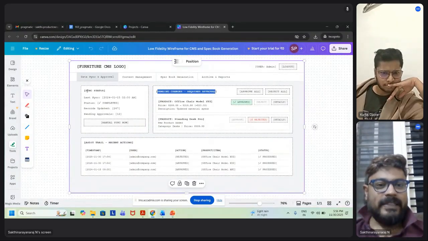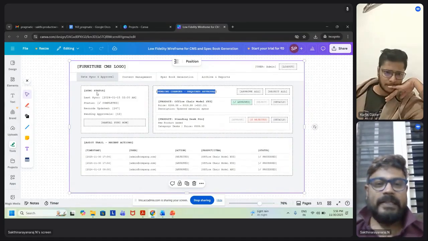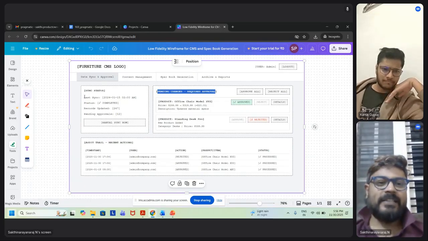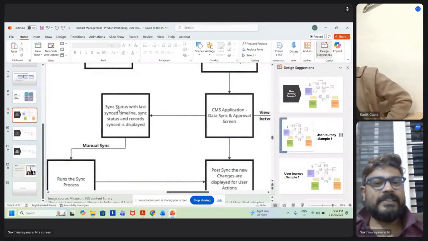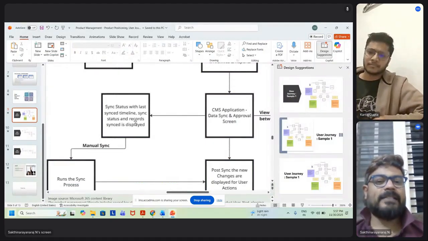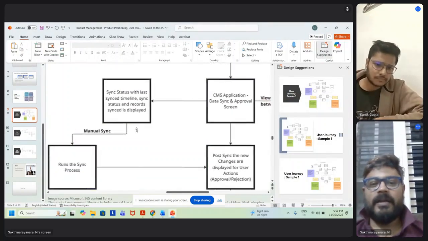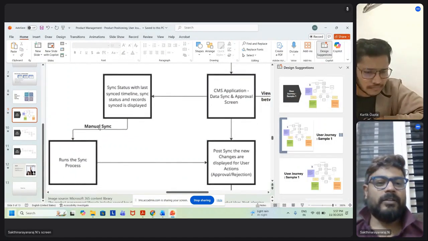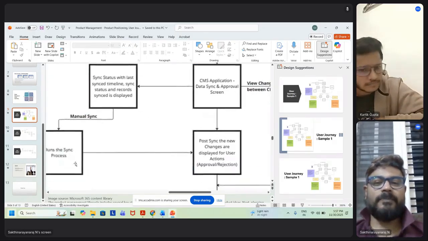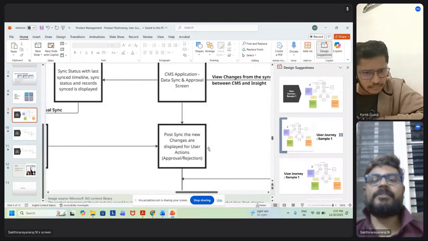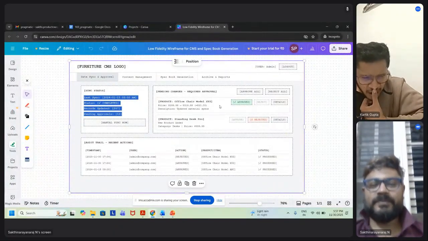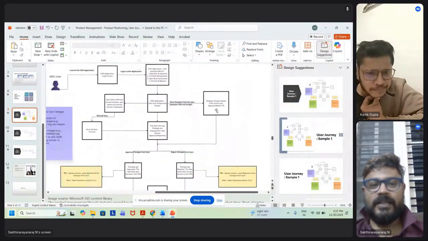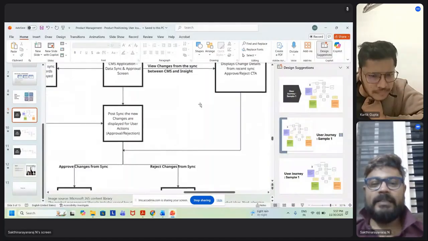Same way, here I will also be seeing the sync status, without any interaction. And there is an option to manual sync now. The sync status will have the last sync, the status, the records updated, and pending approvals. That's what I mentioned: sync status with last synced timeline, sync status, and records synced is displayed. Then there is a manual sync option. Click on manual sync to run the sync process, and post sync, the new changes will be displayed here. So that also I'm capturing.